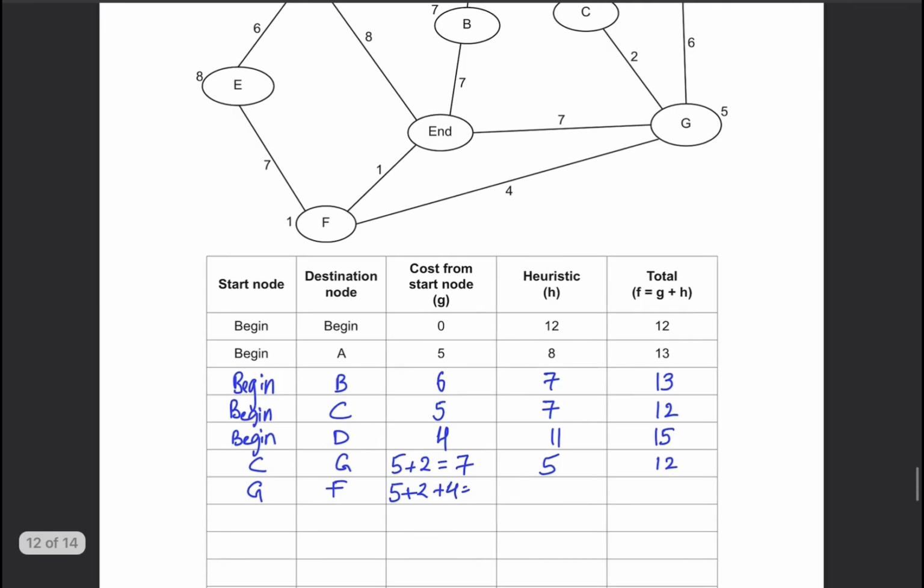So 5 plus 2 is 7, 7 plus 4 is 11, and the heuristic value on F is, always take the heuristic value of the destination node. So it's 1. So 11 plus 1 is 12 again.